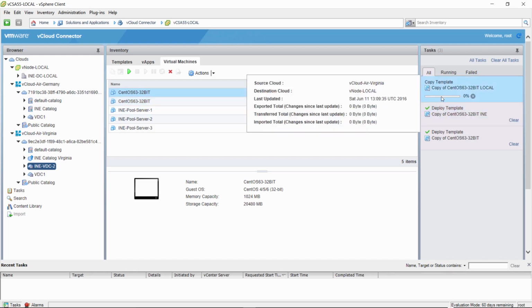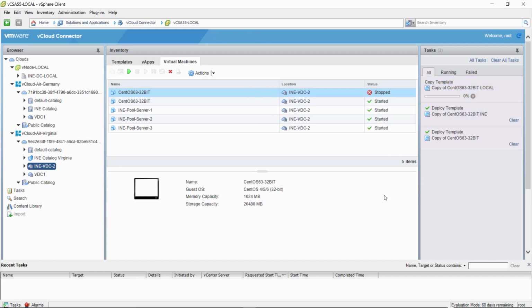In the meantime, the template is copying. Because of the latency, it takes a very long time, so I'm not even going to worry about that. Now, one more thing to be looked at would be if you look at this, you see this INE catalog Virginia, and there is an up arrow on this. This means that I now have the ability to actually publish it to the content library, which I did earlier.